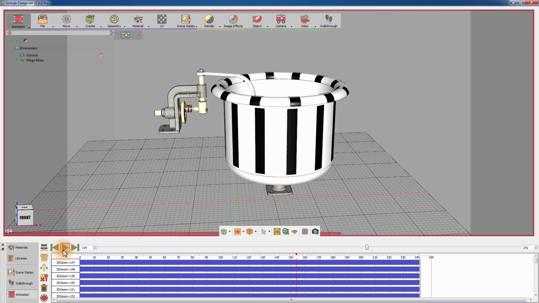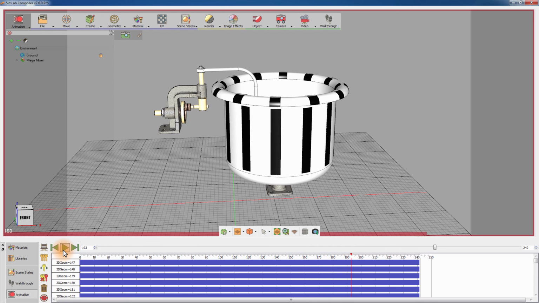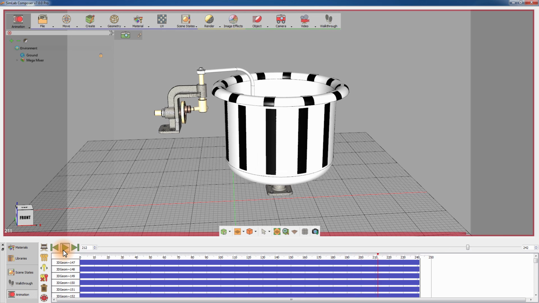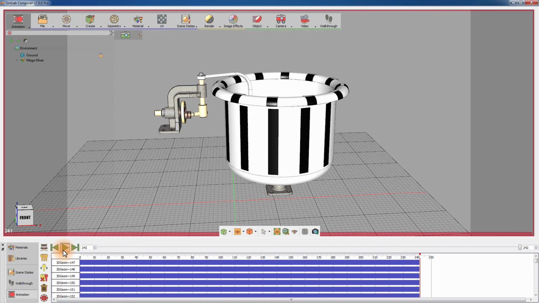SimLab Composer's Simulation Workbench is a powerful and easy-to-use feature where you can bring your 3D design to life and be able to study and analyze the interaction between the components of your design in a simple and efficient manner.